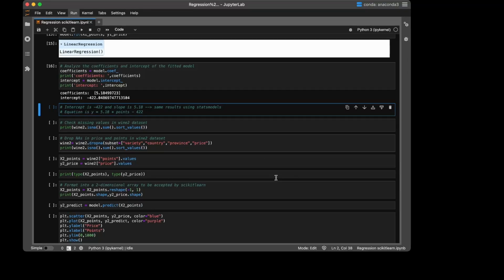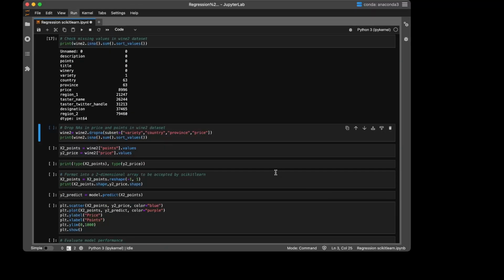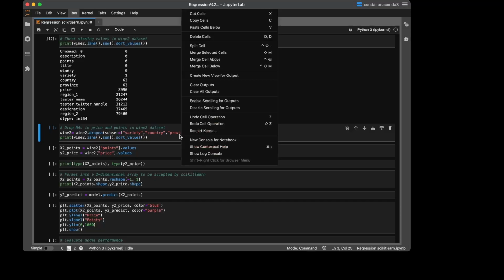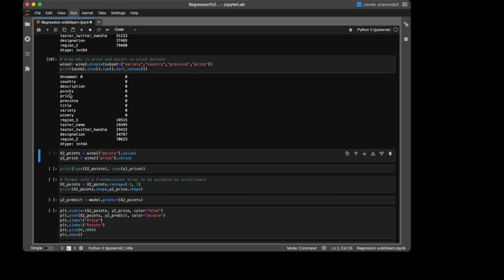So now that we have the model in hand, what I'd like to do is to use this model to predict price based on the points in the second wine dataset. So I'm going to check the wine 2 dataset for missing values. So true enough, we have about 8,000 missing values in price. And so I'm going to drop the missing values using dropna in price as well as these other variables. So let's do that. So now we can see that both price and points have no more missing values.